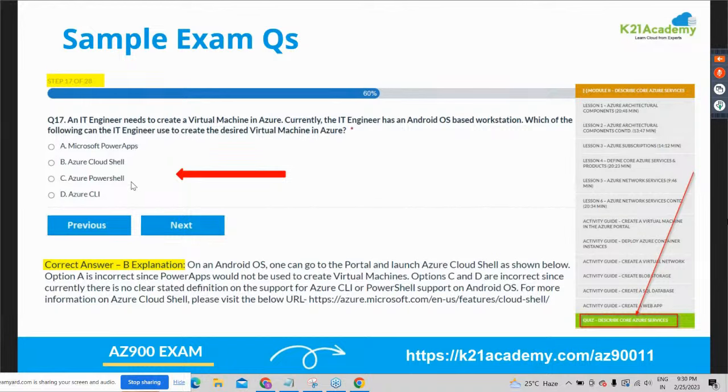Azure PowerShell is also there. When you go for Azure PowerShell, there is no definition associated with them. We do have the Azure CLI as well. Azure CLI or PowerShell, there is no support on Android OS.